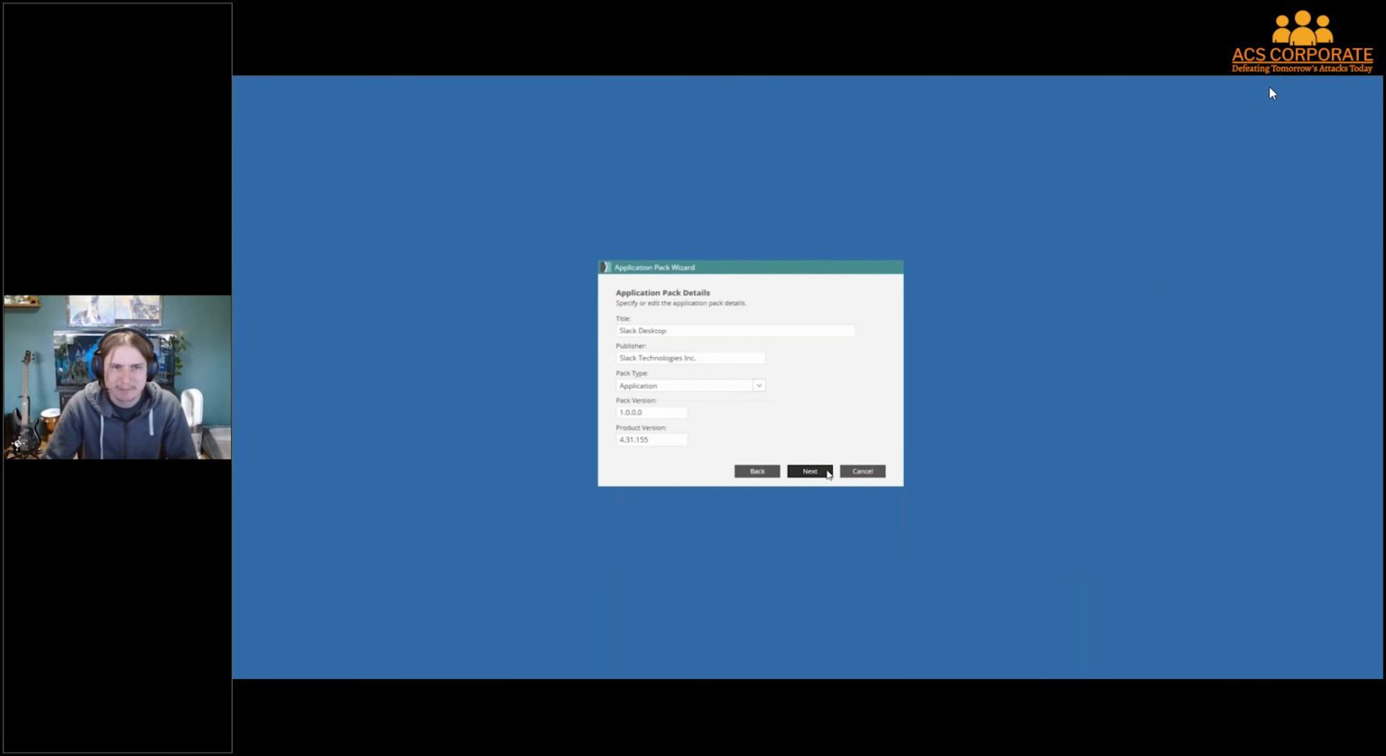SmartDeploy will fill in the information for you. All I need is the silent arguments to run this. If you're familiar with PDQ or any other things, this might be familiar to you. So -S is going to be it for Slack. This is dependent on the model. If it's an EXE, those very specific arguments, MSIs will fill in for you, scripts will fill in for you, so you don't have to worry about it. EXEs are really the only ones that we've got to find.